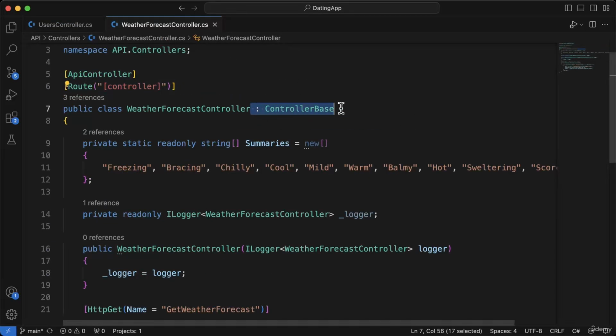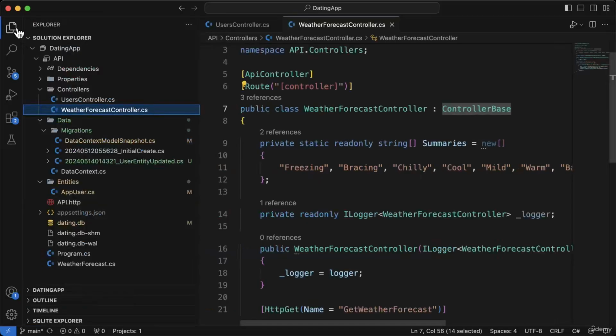Now what we could do to avoid repeating ourselves in this way is to create a base API controller that has these attributes and derives from the controller base. Then instead of deriving from the controller base in these controllers, and any new controllers that we create, we can derive from our new base API controller that has these attributes and is already deriving from this class. It's just a small example of how we can avoid repetition inside our code.